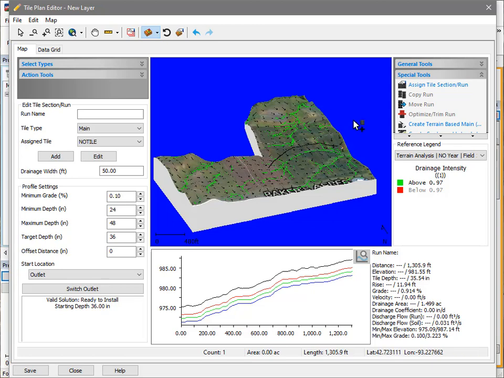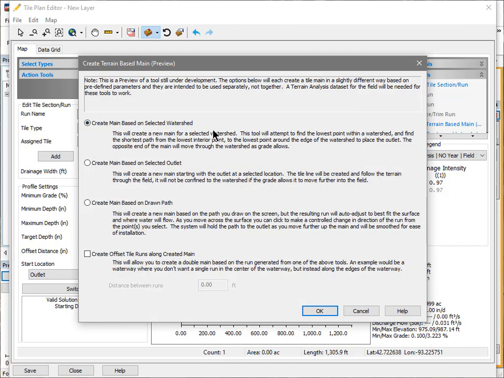To have the software assist you in creating mains and laterals, use the Create Terrain-Based Main and Create Contoured Laterals tool available in the Special Tools section. After clicking on the Create Terrain-Based Main tool, select which of the three available methods you want to use. The Create Main based on selected watershed option is when the software will find the lowest point in the watershed, as well as the lowest point around the edge of that same watershed, and insert a main using the shortest distance between the two that still maintains proper grade.